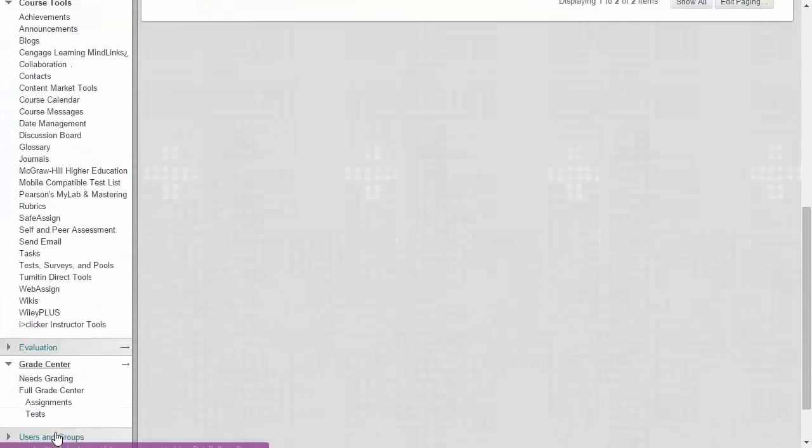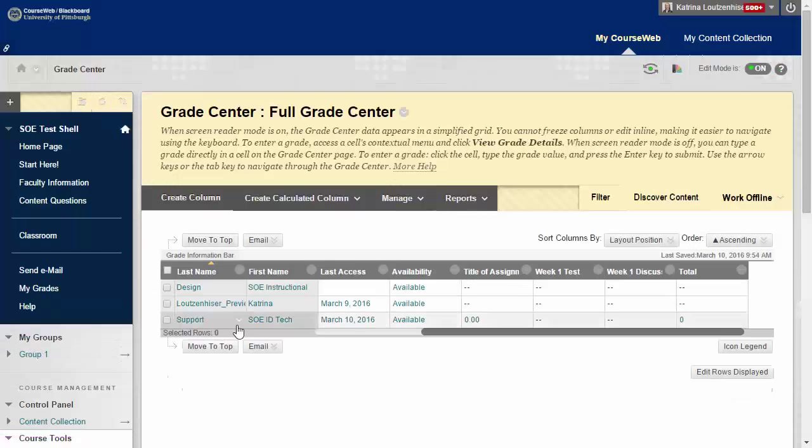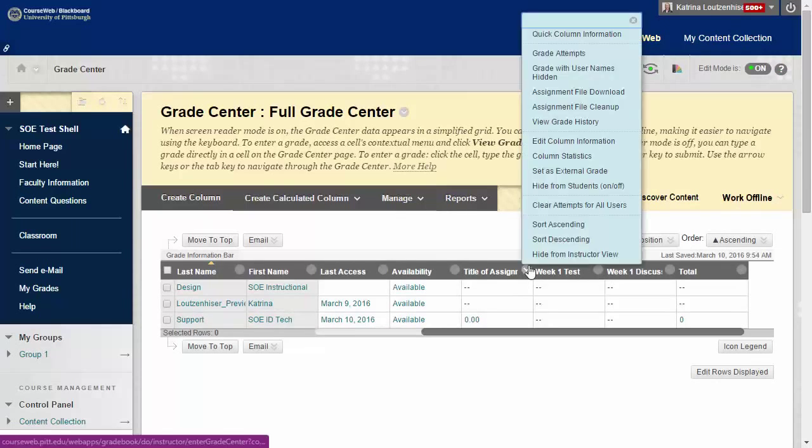Going back to the Grade Center, you'll see in this drop-down menu that we use to edit column information also includes several other options, including grading without names, getting statistics for the assignment, and you can even clear the attempts of all the users.